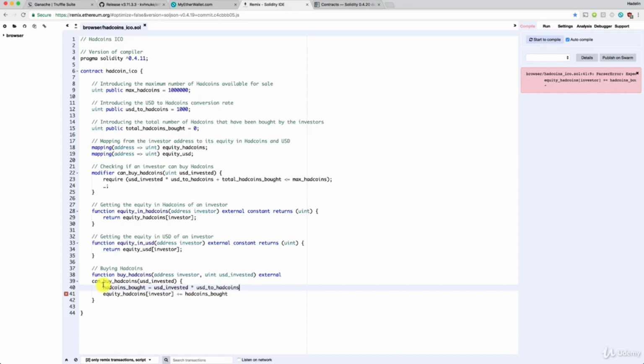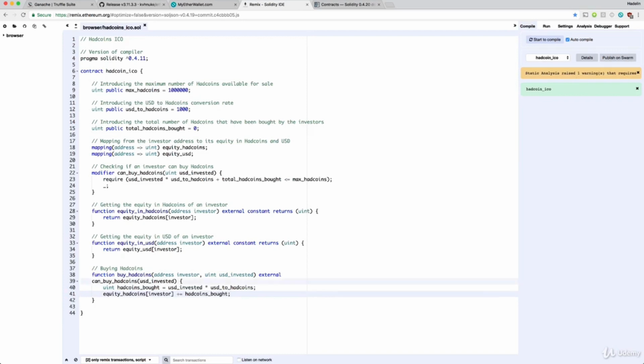However, let's not forget that altcoins bought here is a new variable that wasn't declared anywhere before, so this is the first time we declare it. And when you declare a new variable in Solidity, which comes from C++ because Solidity was inspired by C++, we need to declare the type here, which is an unsigned integer, uint again, and there we go. Now to get rid of this, we simply need to add the semicolon. All right, and that updates our first variable, the equity in altcoins of the investor.